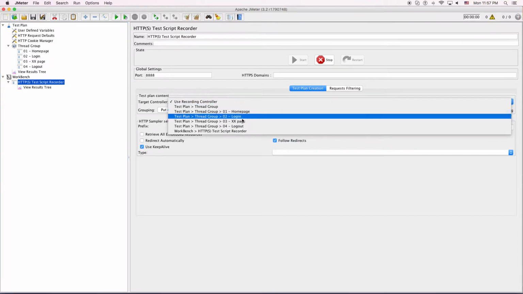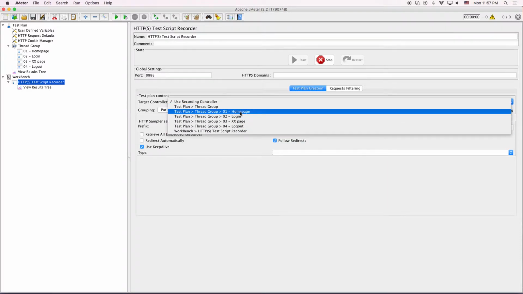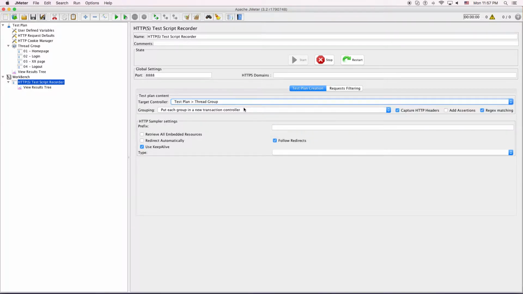because I will tell the script recorder where I want to record. In this case, I'm going to record everything on homepage. Right now I'm going to select thread group because at the very beginning I just want to show you that the recorder is doing its job.